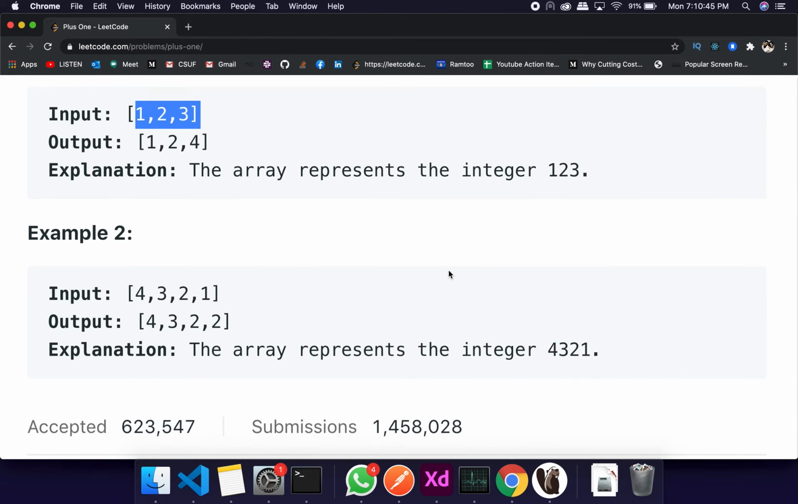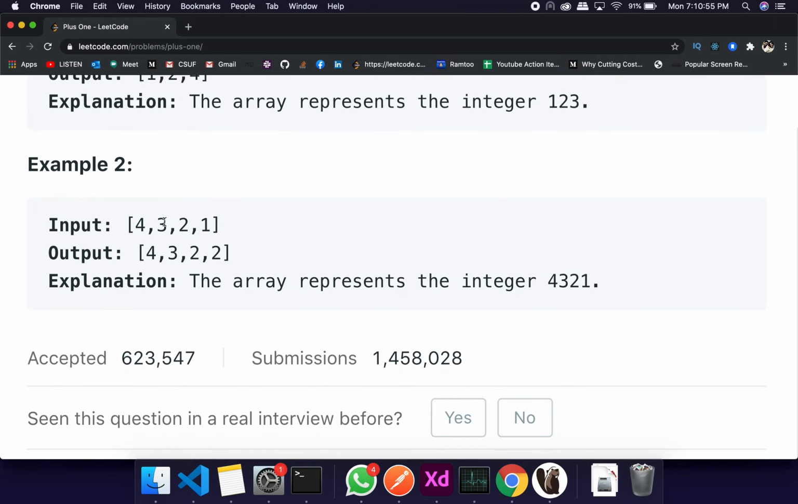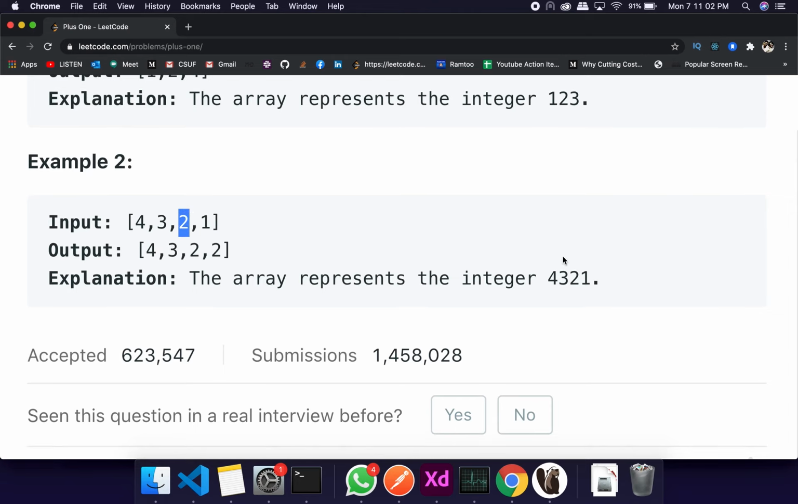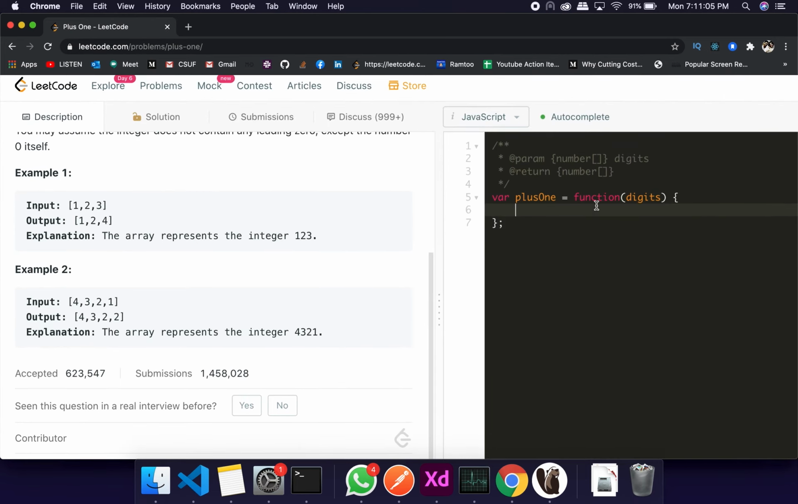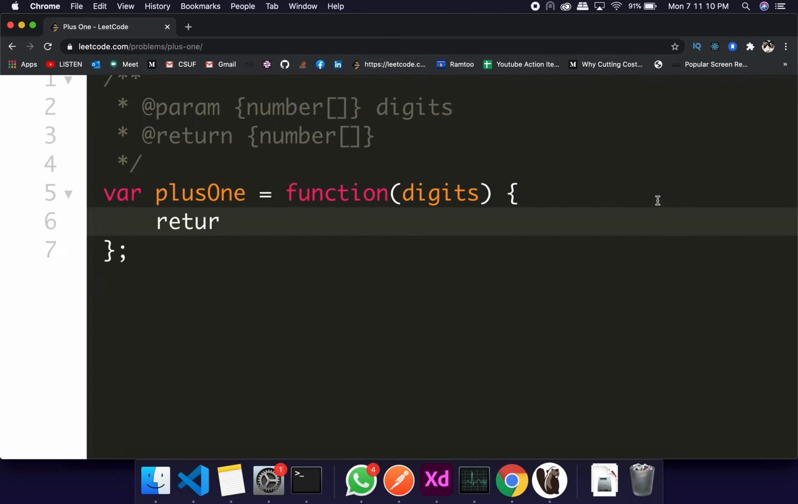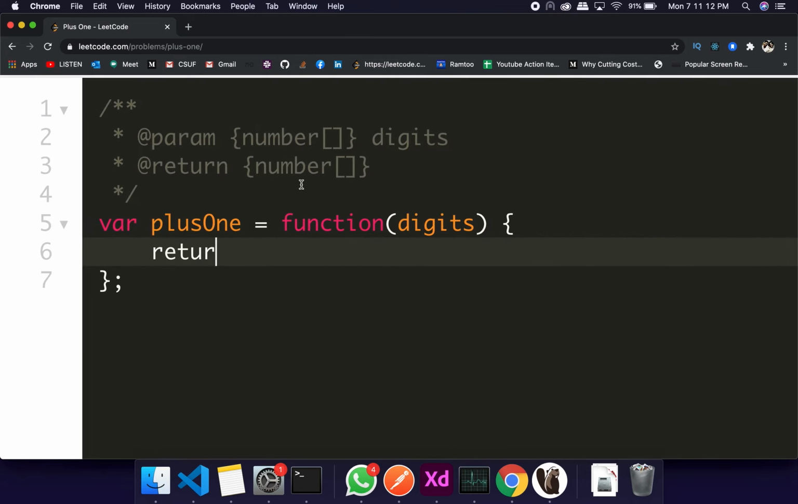But there is a challenge doing that. In this example too, it is the same thing, 4, 3, 2, 2. They didn't give this as a test case, but if it is 99, we are supposed to add a 1 to the front as well. Okay, so let's try to do the addition first. We simply join the digits first, then do an addition, and then split again.